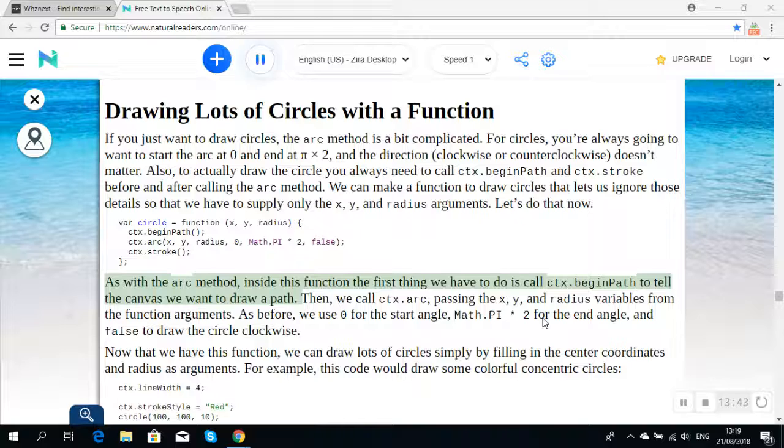As with the arc method, inside this function the first thing we have to do is call ctx.beginPath to tell the canvas we want to draw a path. Then, we call ctx.arc, passing the x, y, and radius variables from the function arguments. As before, we use 0 for the start angle, Math.PI * 2 for the end angle, and false to draw the circle clockwise.